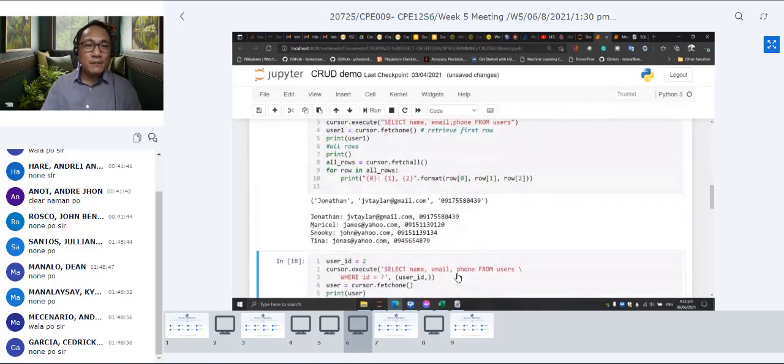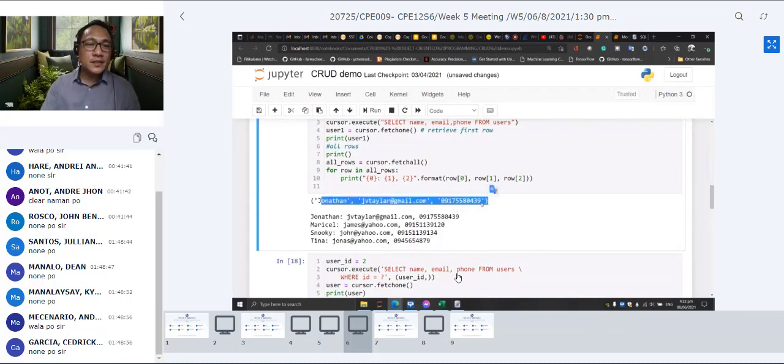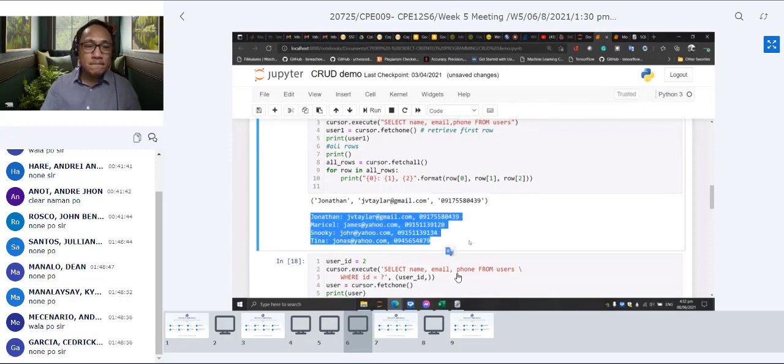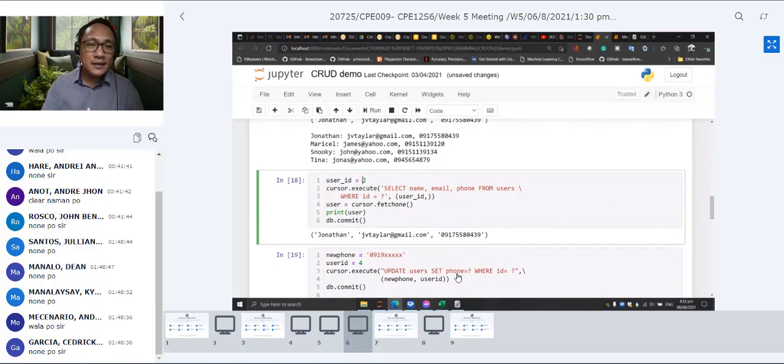Okay, so when you try to access that, you can see now we have Maricel, Snooki, and Tina for our multiple retrieval. So this one is the single retrieval output. This is the multiple retrieval output. All right. Now, finally, you can also retrieve using user ID. So we can use a user ID.